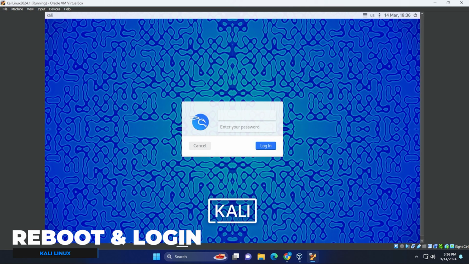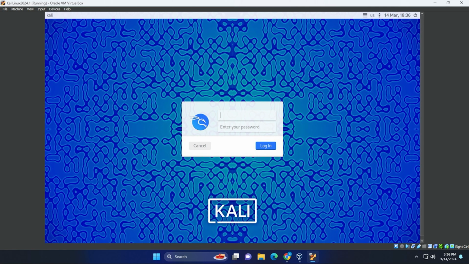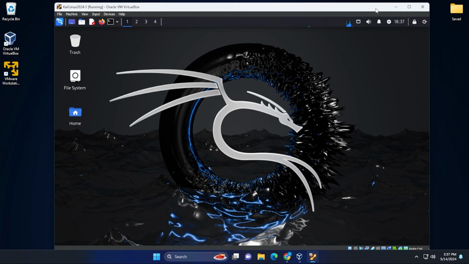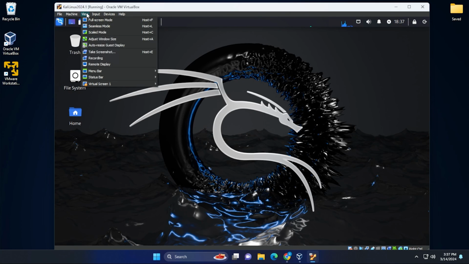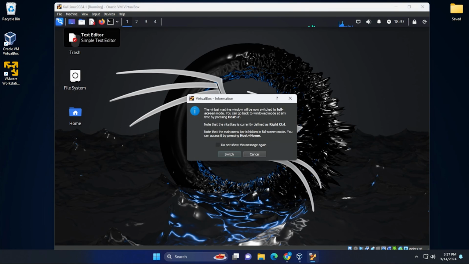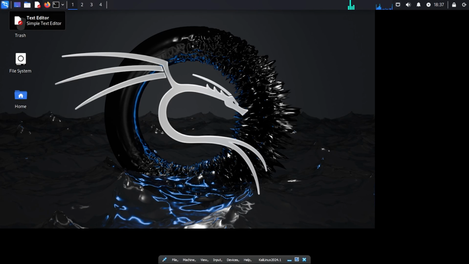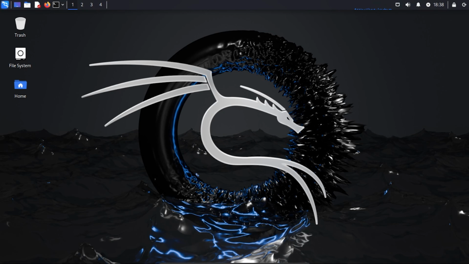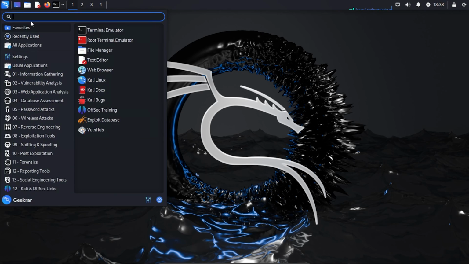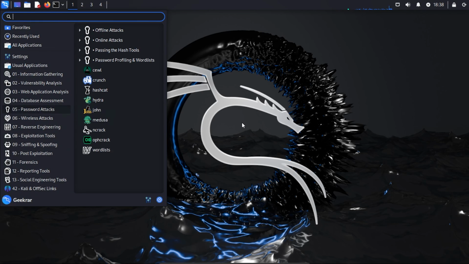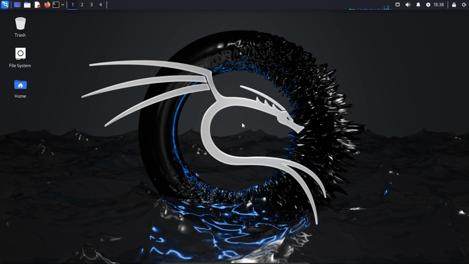Okay, and we're at the login screen. We can now enter in the username and password that we had created during the installation. All right, and now we're at the Kali Linux desktop. We can go up to the view menu at the top and go into full screen mode and then click on switch. And here we are at the desktop of Kali Linux version 2024.1 inside VirtualBox on a Windows 11 PC. All the apps that you need are up here in the top. They're already preloaded. You can go ahead and do whatever you want. And that's all there is to it.